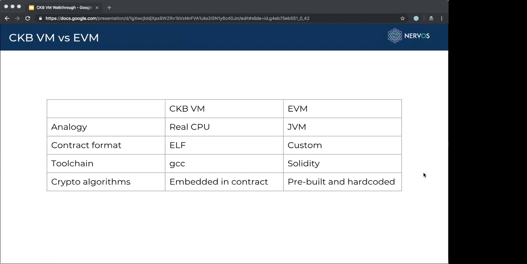This is quite different from what CKB VM chooses to do. The other, for the contract format, CKB also adheres to standard. Actually, I should say that's a practical standard, because everyone's using ELF these days. So CKB VM will also use ELF. On the other hand, EVM has its own custom format.